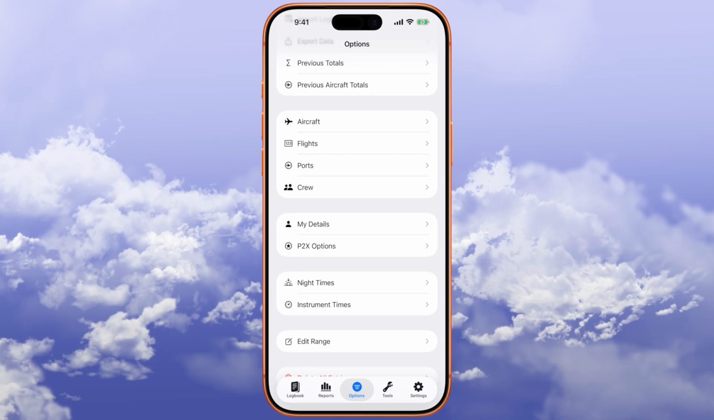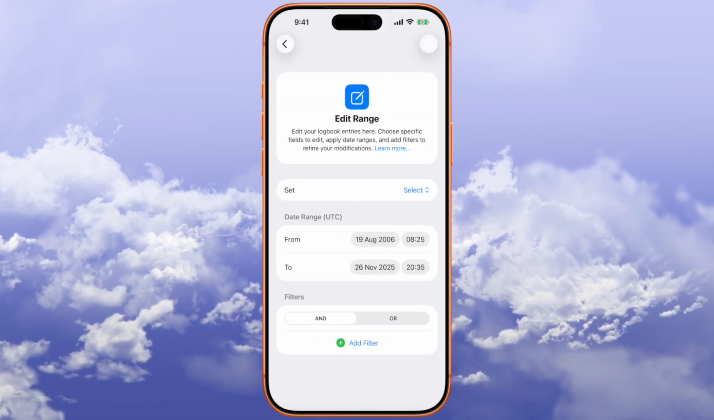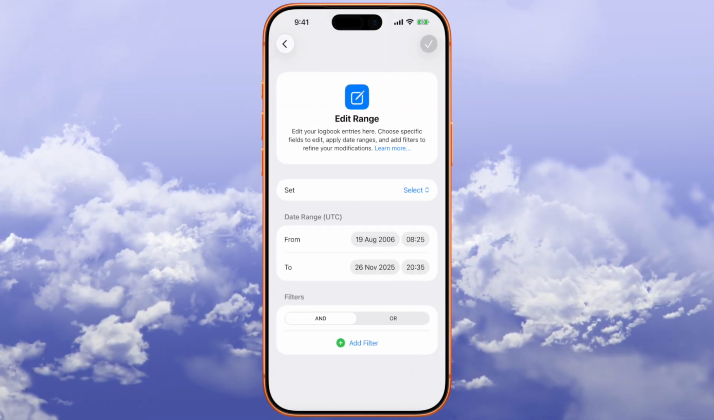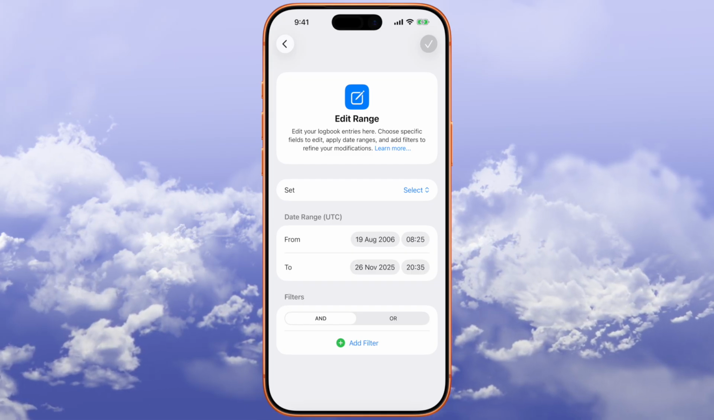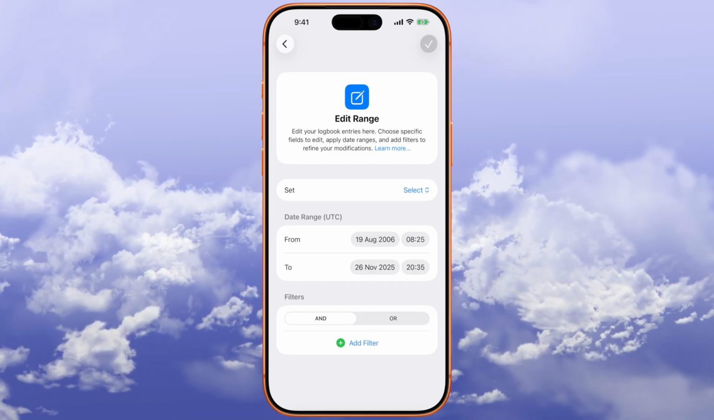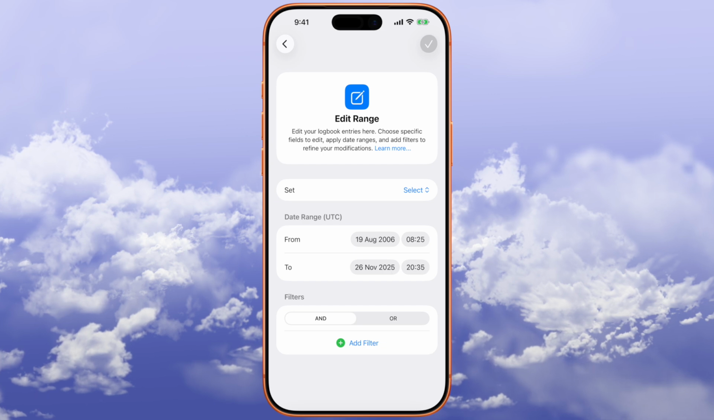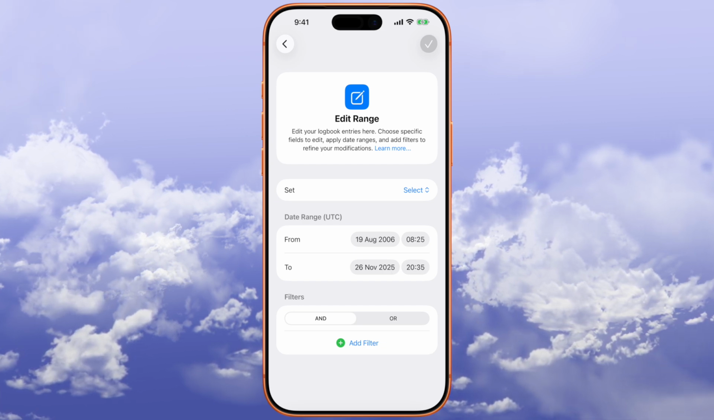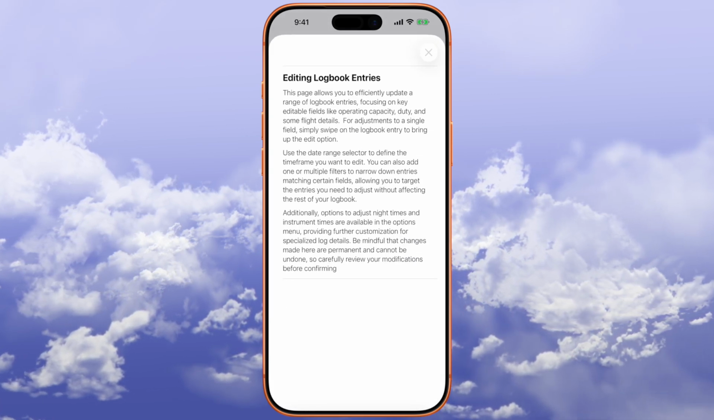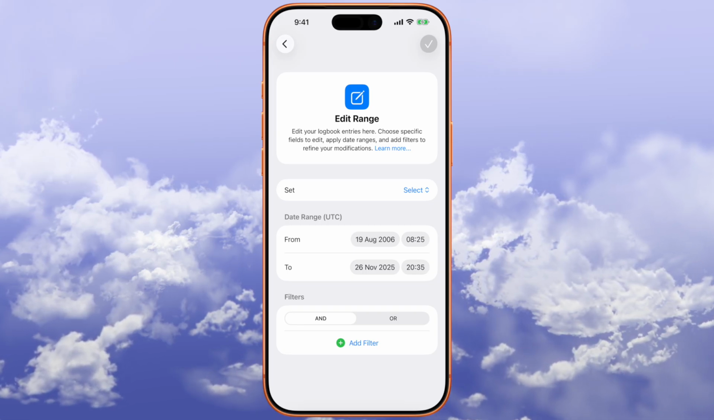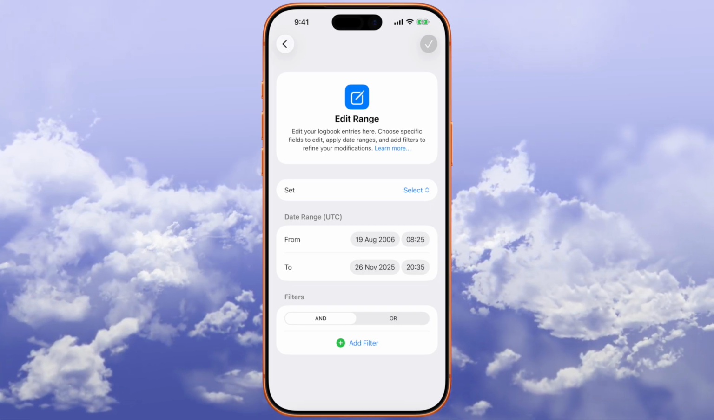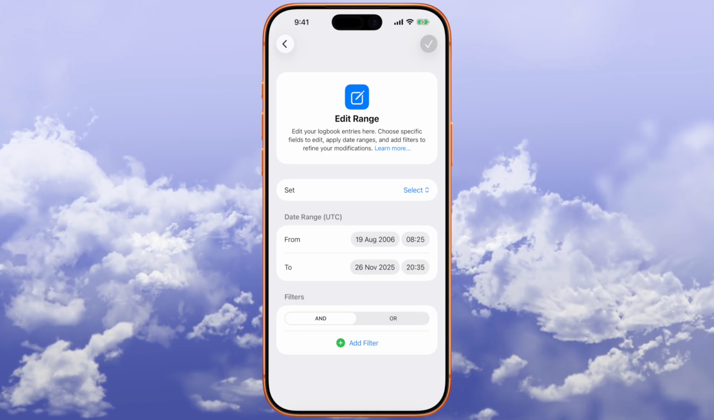Now let's move on to the Edit Range option. This is a powerful editing tool that can save you a significant amount of time when you need to update certain parameters after importing data. Inside Edit Range, you can tap Learn More to see a full explanation. You begin by selecting the parameter you want to edit. Depending on the parameter type, the appropriate field will appear so you can enter the new value.